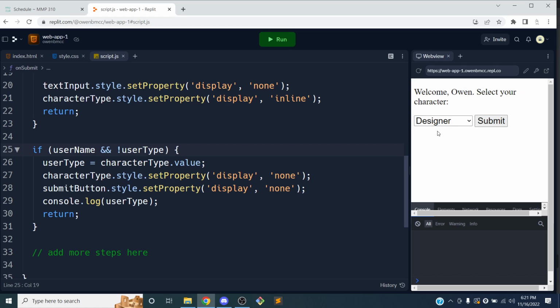So now I can submit my username. I can select my type. I'm going to be a UX designer. And now we can see down here, it knows that I'm a UX designer. And so we're ready to move on to the story.